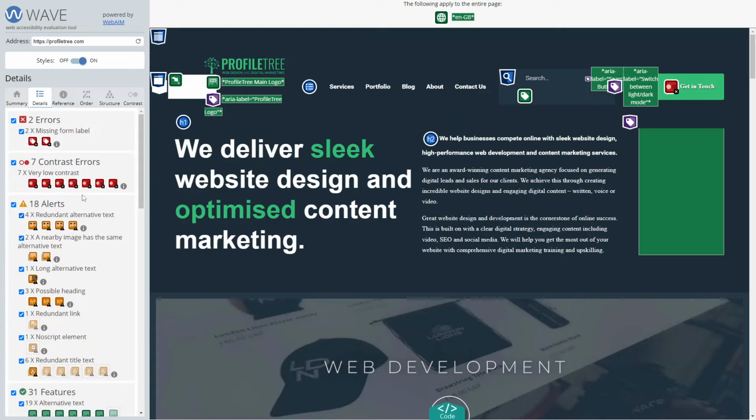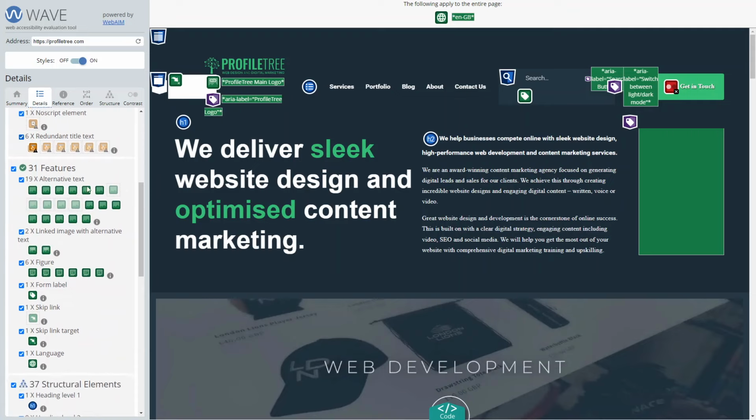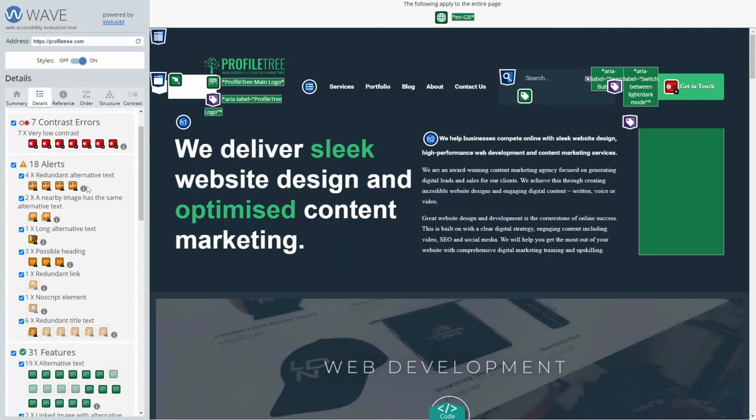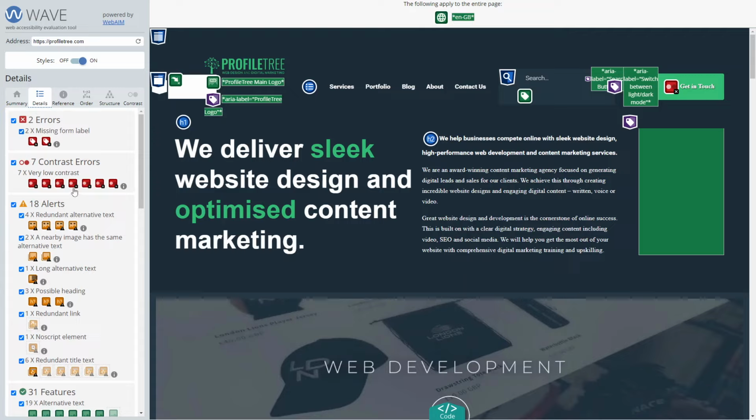If you click on the view details, you can see everything that you're doing correctly, everything that you're not doing correctly, and from there you want to improve on anything that they're marking as an error and an alert as well. By using the WAVE tool, you can identify areas of improvement and take steps to make your website more accessible to a wider range of users.